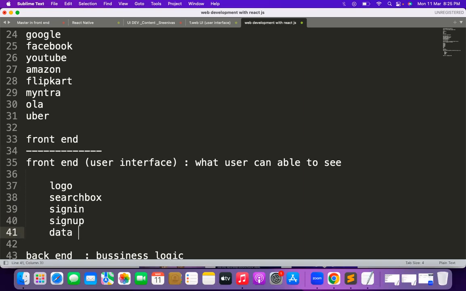Whatever the data. Suppose you take Amazon: Amazon has a lot of products and a lot of category buttons. If you select a category called fashion, fashion related data will come or not. If you select a category called electronics, electronics related data will come or not.